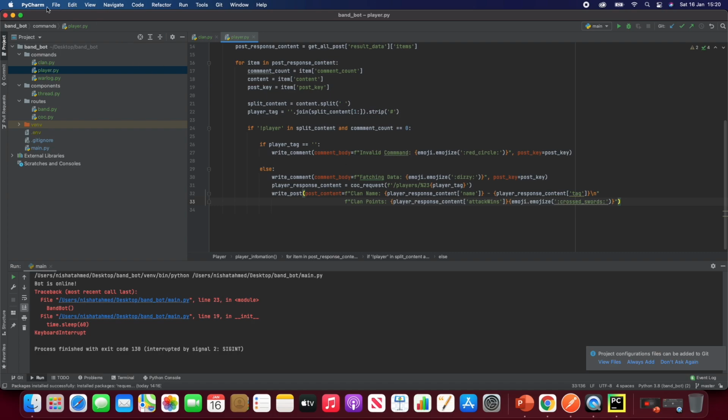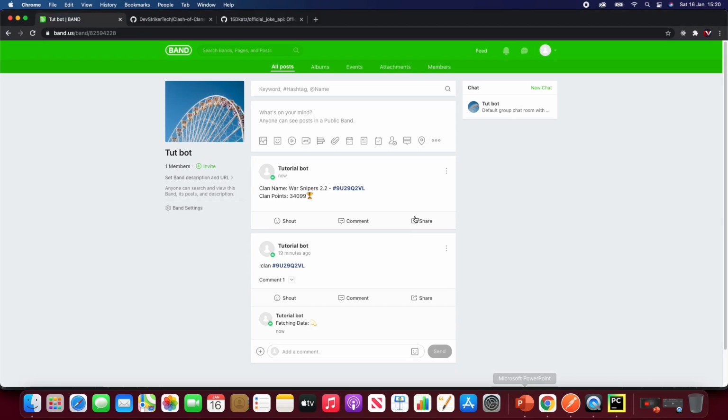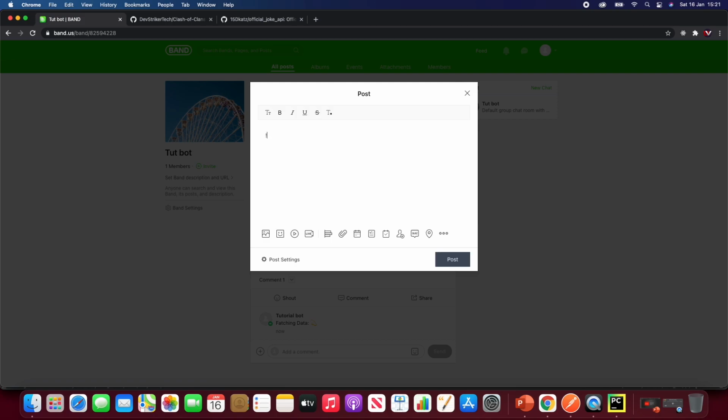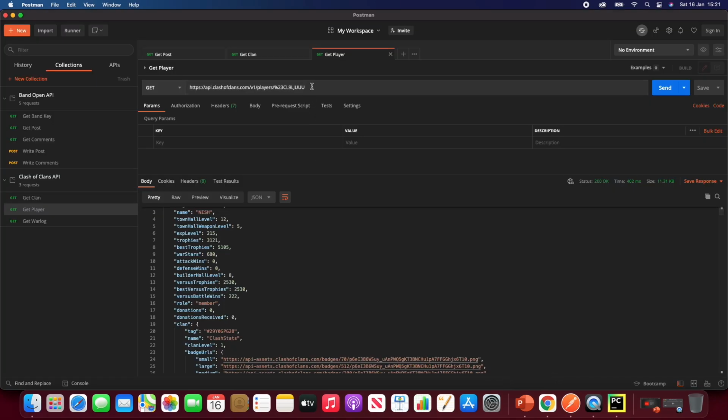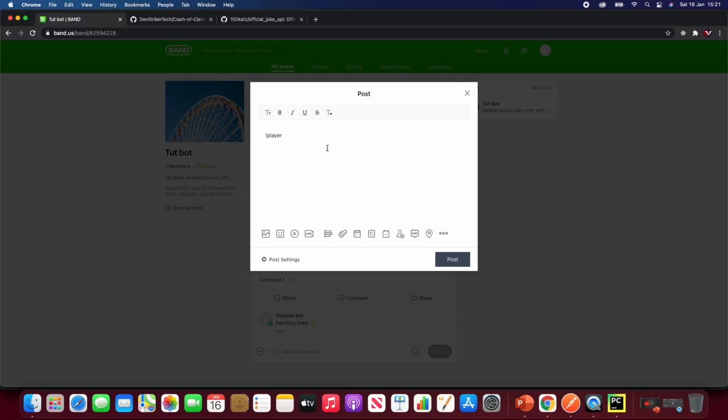So I'm going to quickly save this. So in this command, what is happening is that somebody is going to do, let's say, player, and then the player tag, basically. So the pattern, I think you will get this by now. So let me just get this tag. Go back to the browser and put the pound key. So there you go. So somebody's going to drop this and expect some results. So I'm just going to post it now.